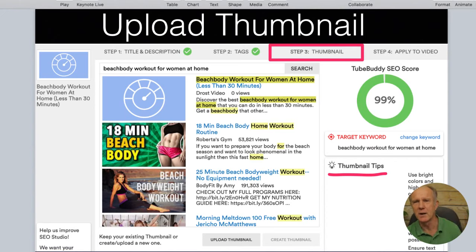TubeBuddy then gives you these thumbnail tips: use bright colors, high contrast images, include a close-up of your face, and ensure you've got bold text, like you see in this first thumbnail here, 80-minute beach body. So you could have 15-minute beach body workout or 30-minute beach body workout. You can see this is a great thumbnail because it shows kind of a flat stomach. It's got bold text and bright colors, so you want to do something similar to that.